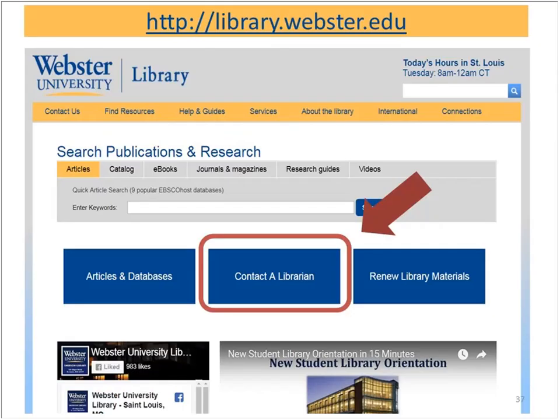So let's end by discussing how to get further assistance and one-on-one help as you work on the literature review. We've been on the library homepage already, library.webster.edu. In the middle is our Contact a Librarian button. So to get help from a librarian, go ahead and click on that.